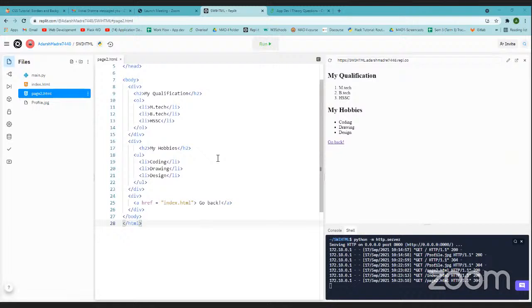Yeah, so my screen is visible, right? Yeah, yes, Adarsh, it's visible.